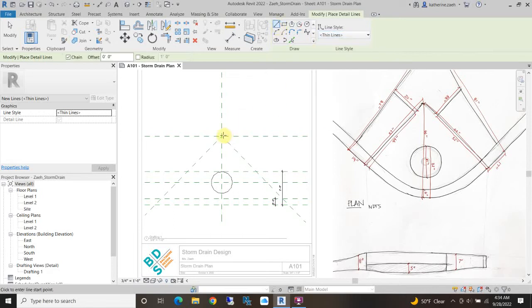So I'm going to click on here. I'm going to click on my center point, hover over the reference plane I've made, and I'm going to type in 60 and then inches and hit enter.